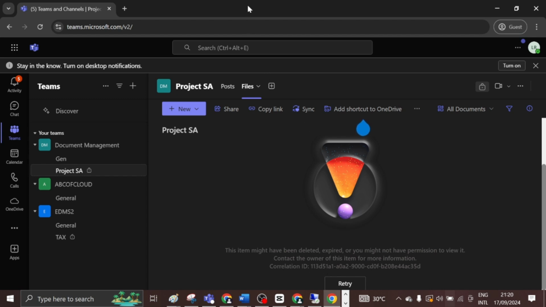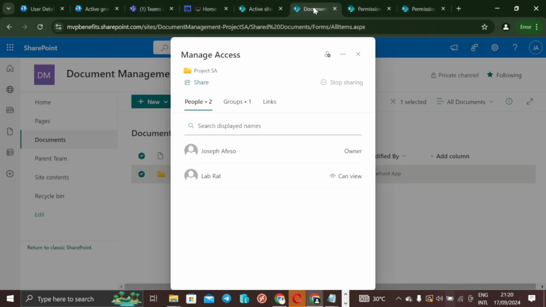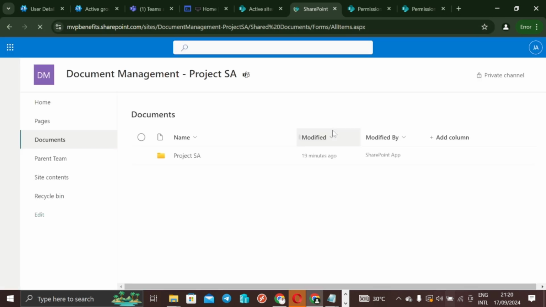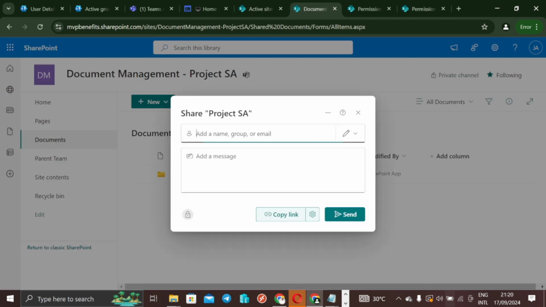So this is just you removing the entire access from this lab rat guy, right? So now what we want to do is give the guy access, but this time we want him to be able to view the file or the folder or the content of that folder without having the access to even download the folder or the content of that particular channel, whether folder or file. So we'll come here to grant permission.